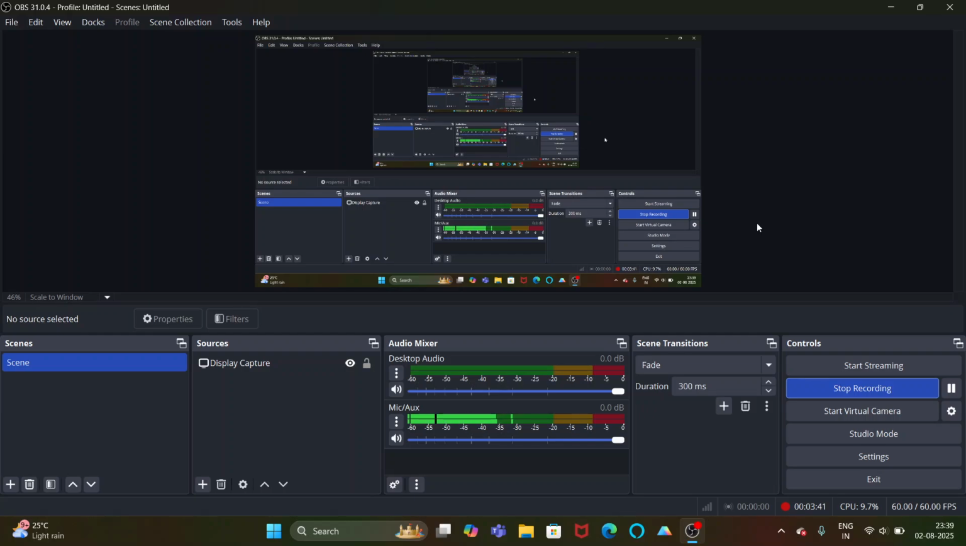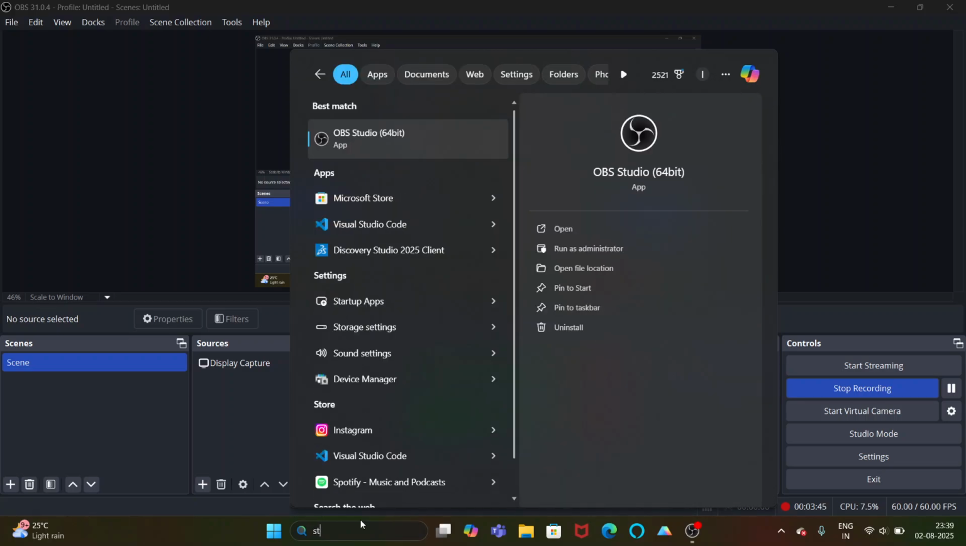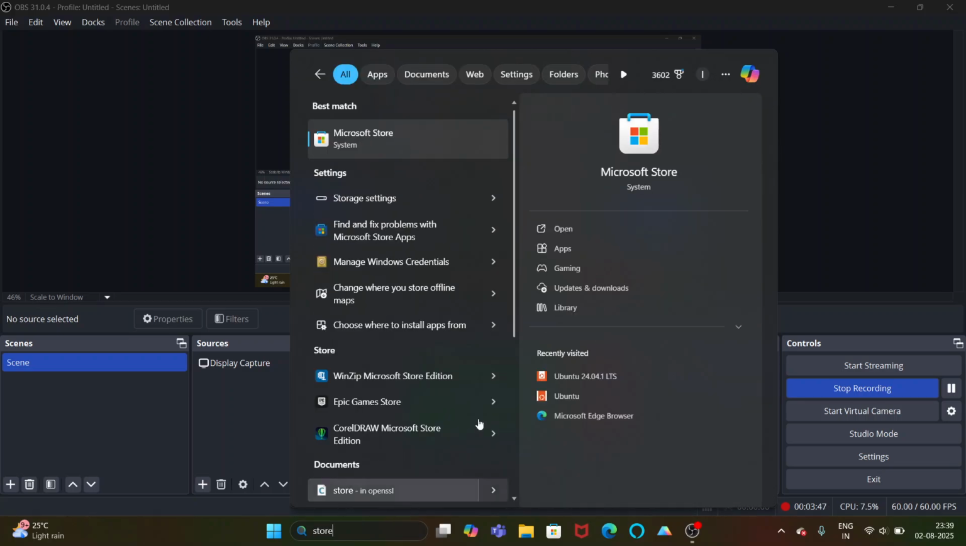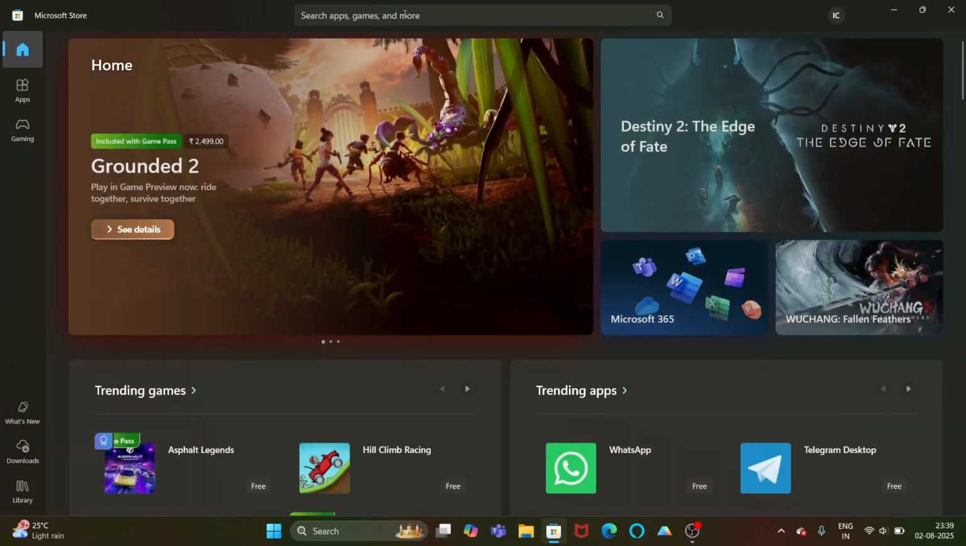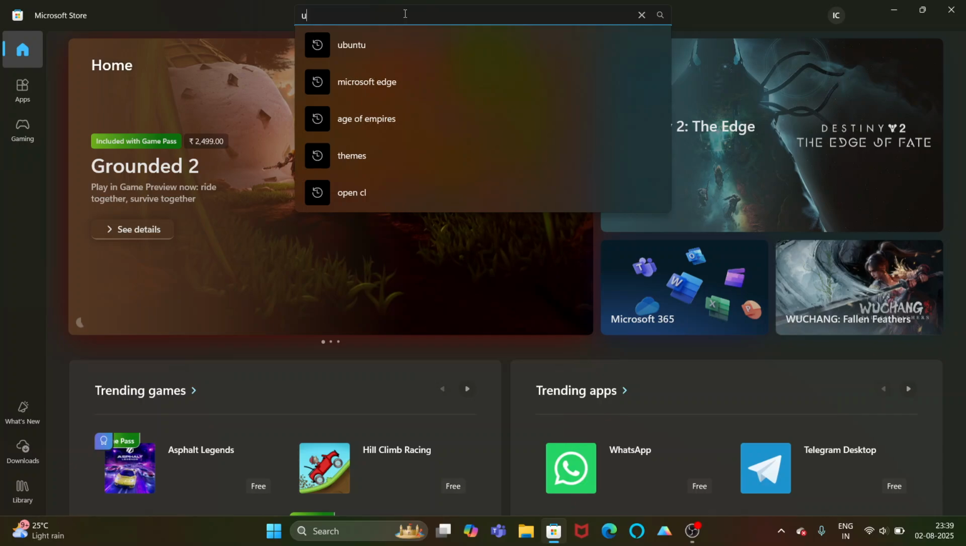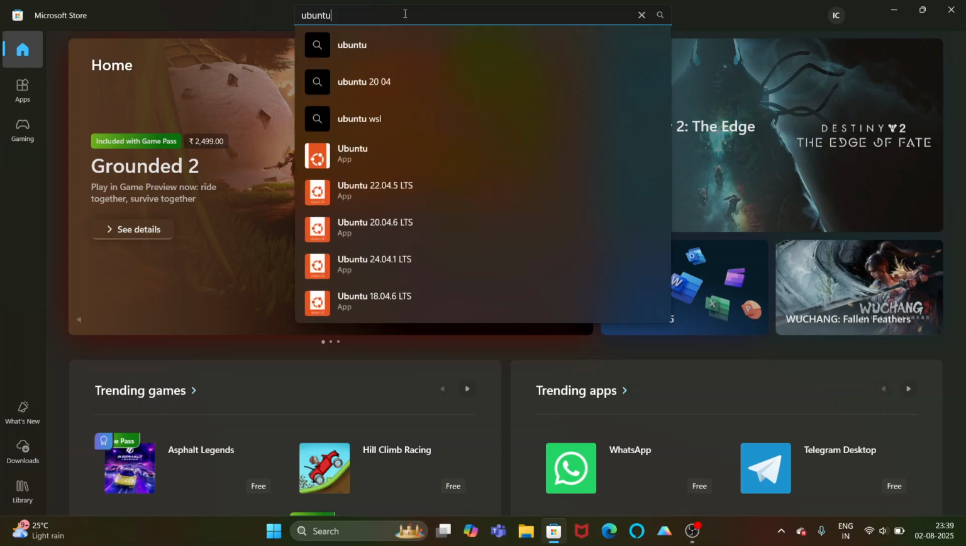Afterwards I will go into the search bar again and type Microsoft Store. It pops up here, so you just click finish and wait for it. Okay, afterwards search Ubuntu and press enter.